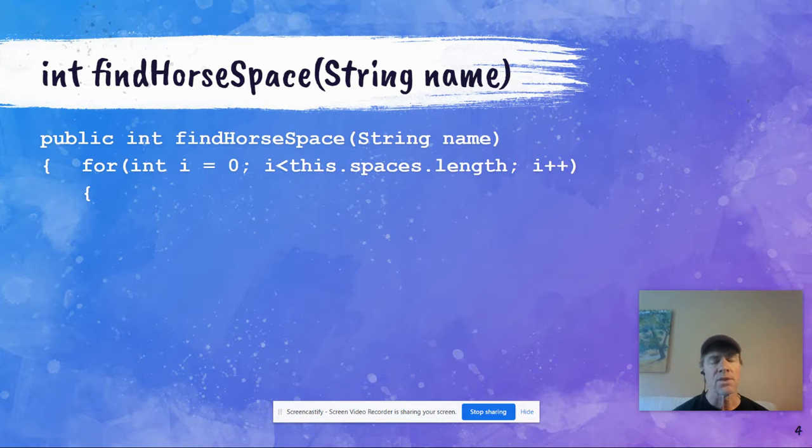There's the method declaration up here. This is a given. Here I'm looping through, starting at the beginning. It's not a sorted array, so there's no faster way. I can't do a binary search or anything else. I've got to start at the beginning and traverse my way all the way through. So pretty straightforward. I do need to do that.